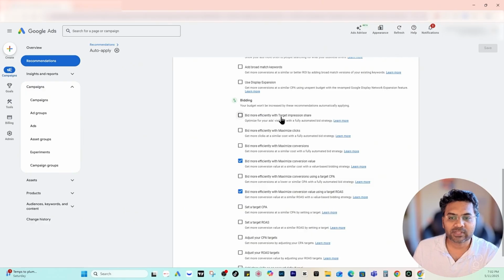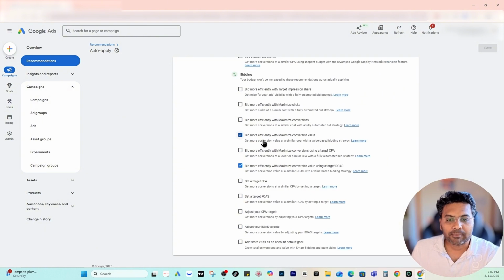Bidding. Bid more efficiently with target impression share. I do not want Google to do that because I want to keep that control on my side. Bid more efficiently with maximizing clicks? No. Bid more efficiently with maximize conversions? No. All these bid strategies, I want to keep on my side. Bid more efficiently with maximize conversion value?